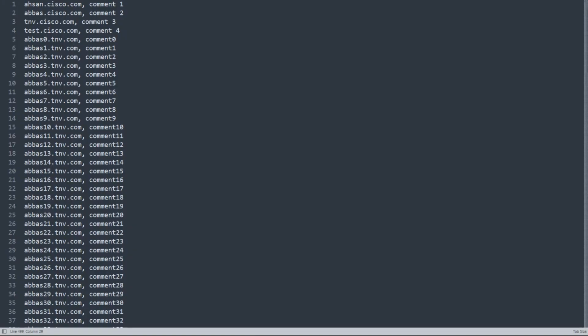Now, there are a lot of domains that I want to upload to a destination list in Secure Access, as you can see right here. And these are the comments that I want to be added to those domains. As you can see, for example, abos10.tnv.com, you see comment 10 added for that. Now, how do we do it for Secure Access using Python APIs? Let's go ahead and check it out.